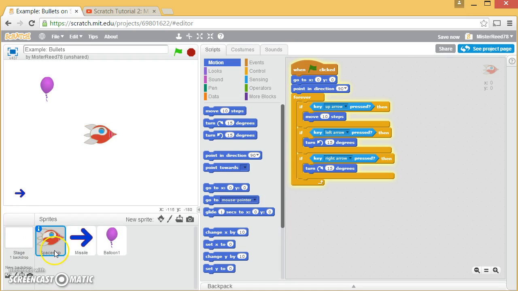Now, here's your spaceship, and we're not really talking about the spaceship. He's already got his movement set up, and that's what his movement looks like. He responds to keys, blah blah blah. Now we have some other sprites here.